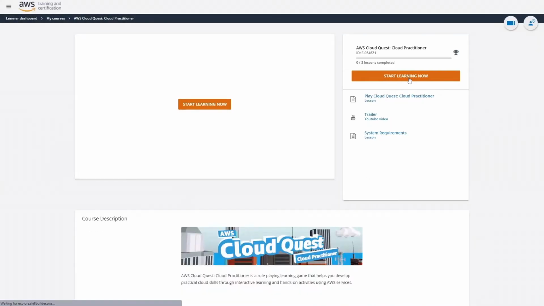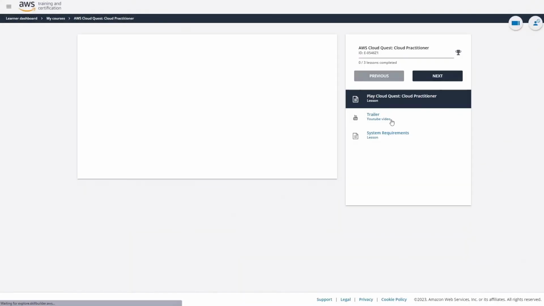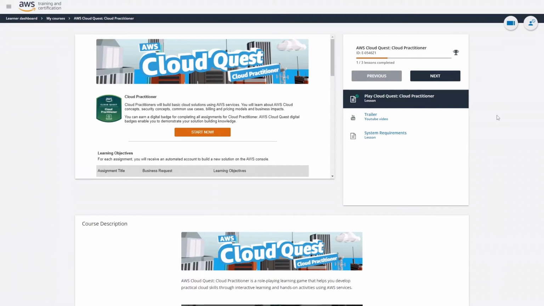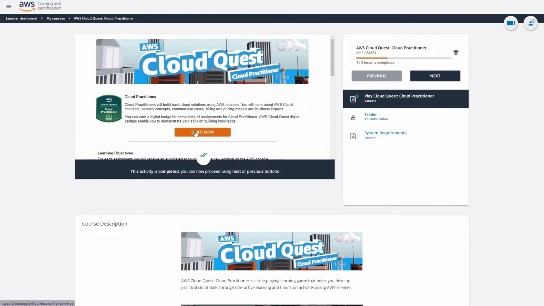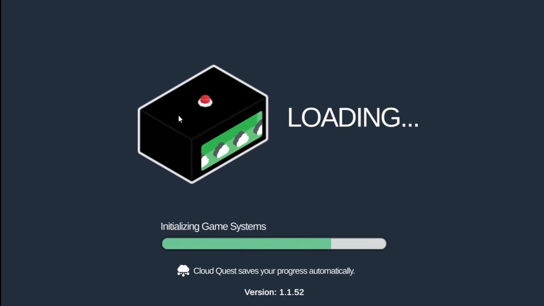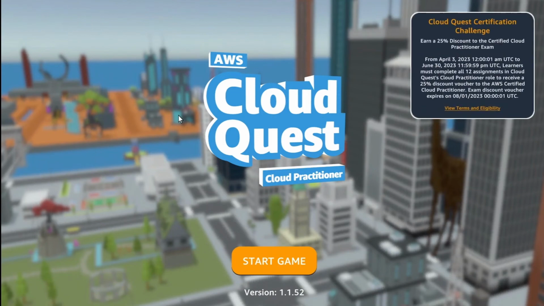One of the great things about Cloud Quest is that you won't need to install any additional software, as it can run directly in your browser, as long as your system is compatible. It'll take a few seconds to load depending on your internet speed and hardware. Once the game loads, you can get started with enjoying the gamified learning of AWS Cloud Quest. Here we are at the main title screen. This is where we can view notices and start the game.